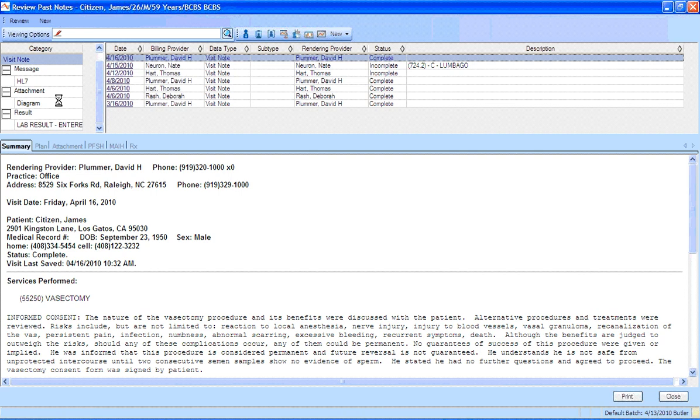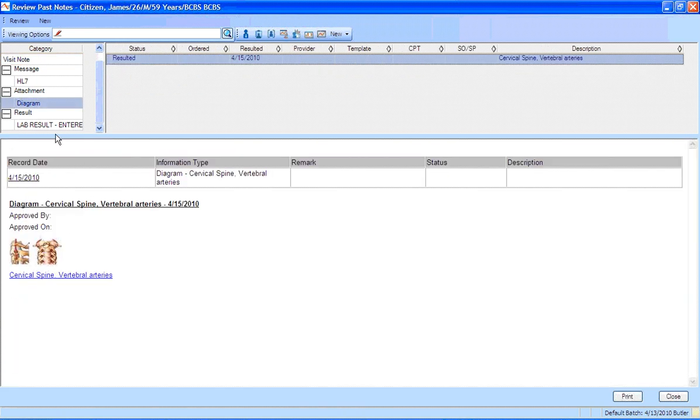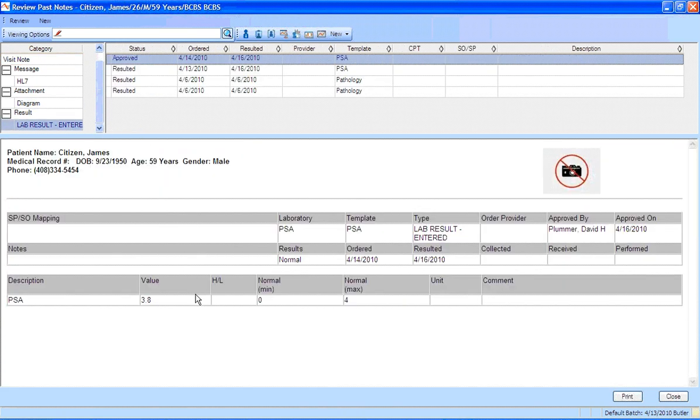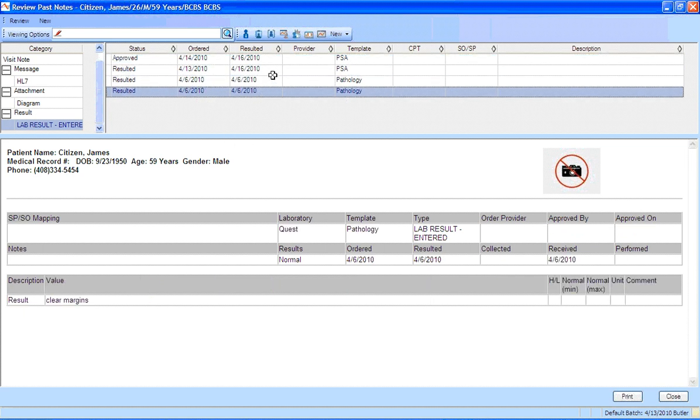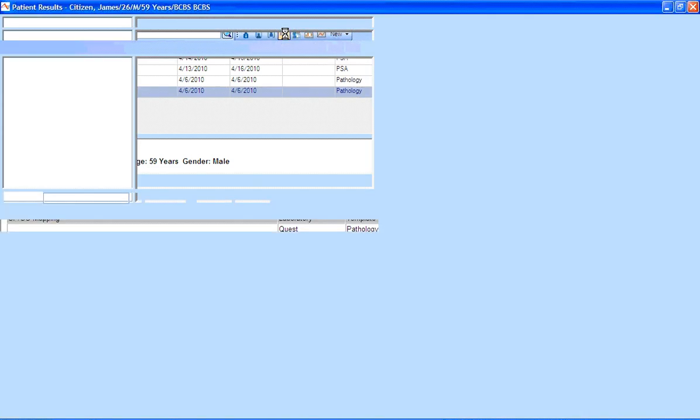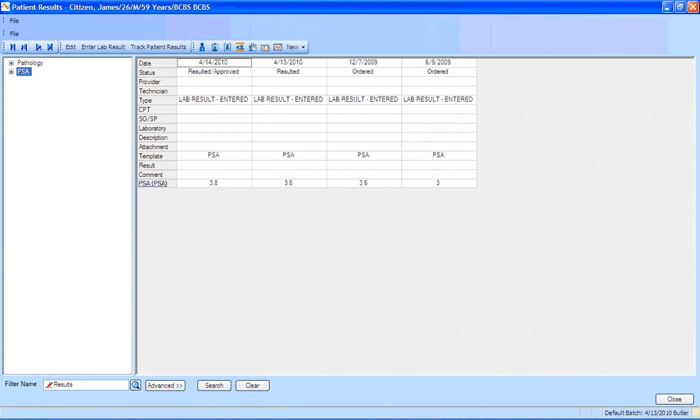If I had any attachments, I could click on the attachments. I would see any attachments made. And I also have all my lab results in here. I could see each one that they had approved or resulted, as well as the ability to see them side by side. Just clicking patient results takes me right back to that other screen.